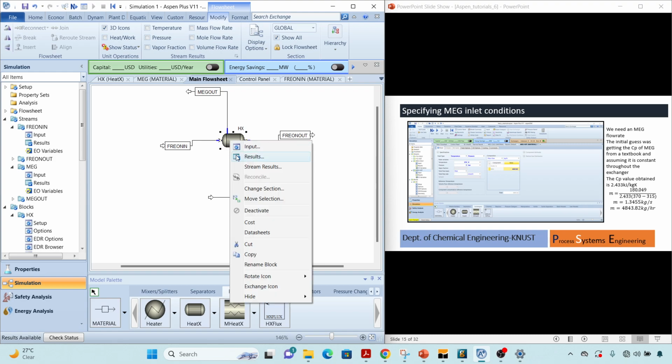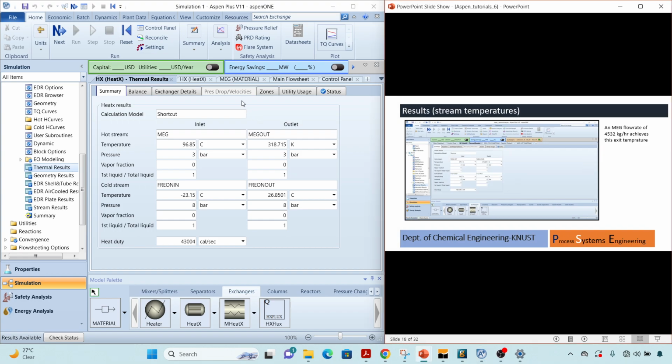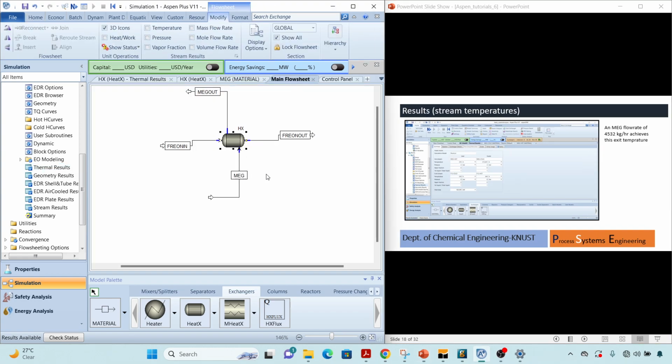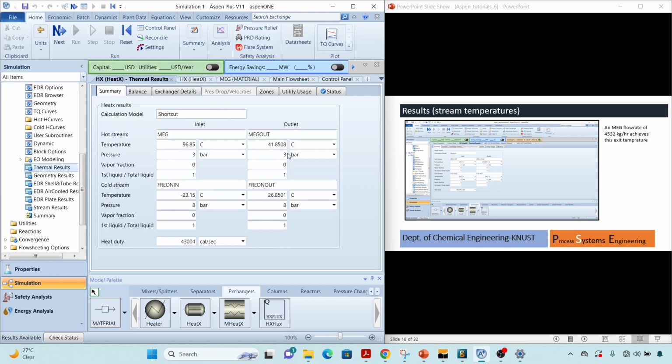Once we are done and we view the block results, we see that the outlet temperature is not exactly as desired. It should be 315 Kelvin. So we are supplying too much heat. We can go back and reduce the mass flow rate of our heating stream, and you find that the point is 4532 kilograms per hour, and that should give us the desired output, 315 Kelvin.